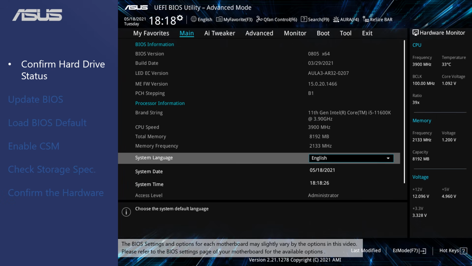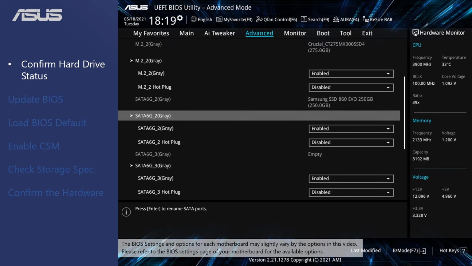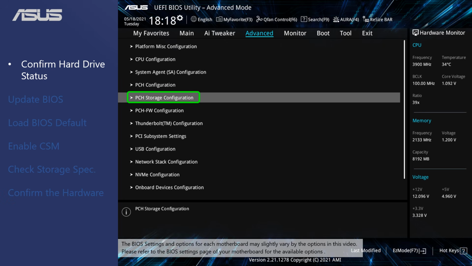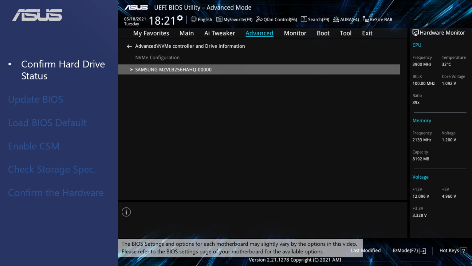If your computer enters advanced mode, you can easily switch from advanced mode to EZ mode by pressing F7 key. Or you can check the SATA mode, M.2 and hard drive at PCH storage configuration, and NVMe configuration for the information of PCIe M.2 device.